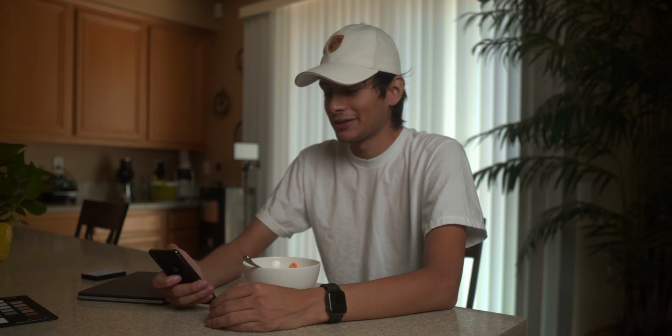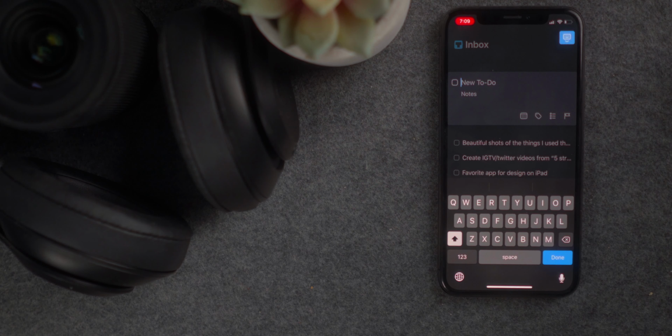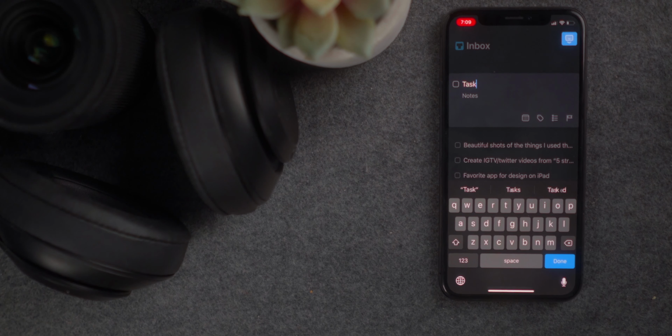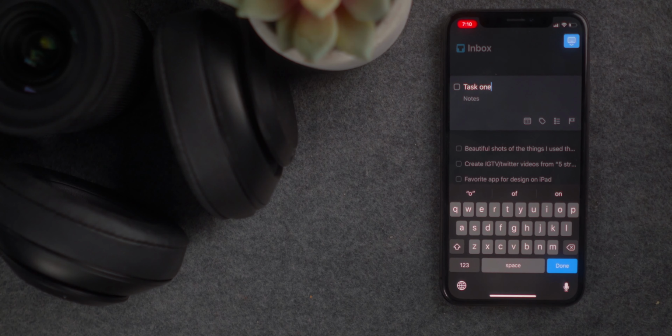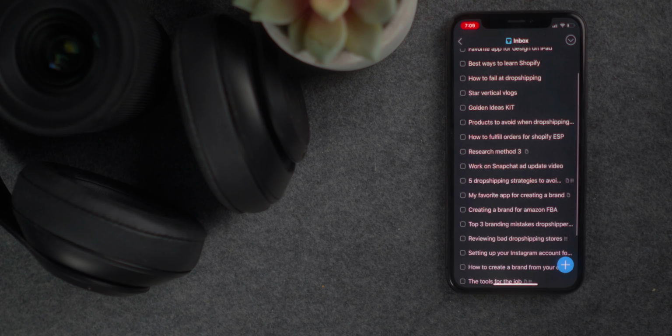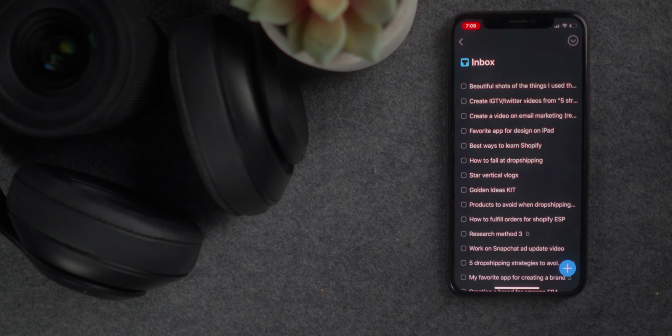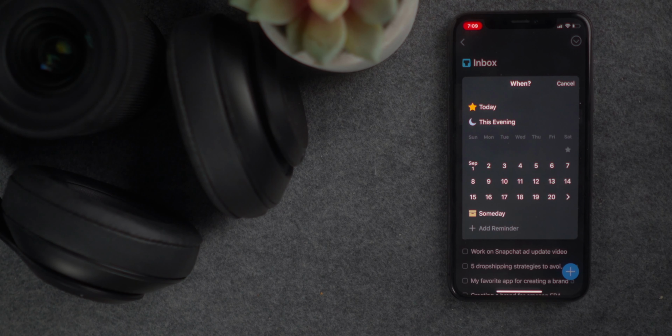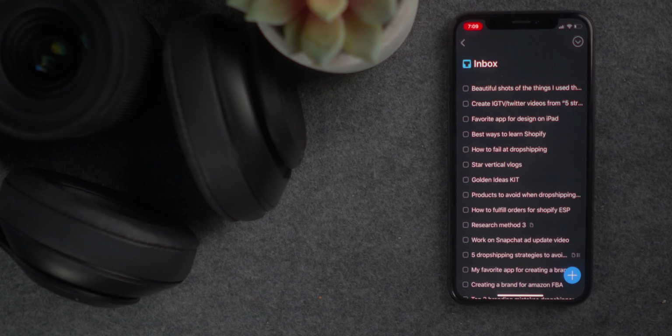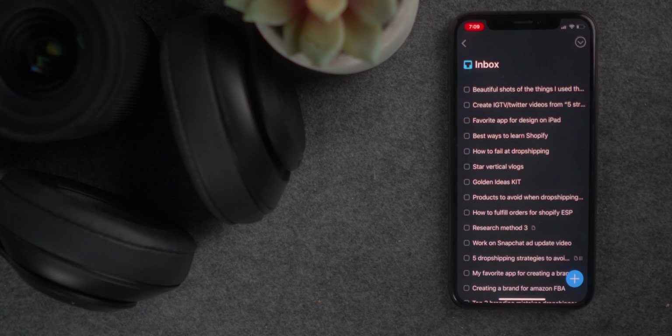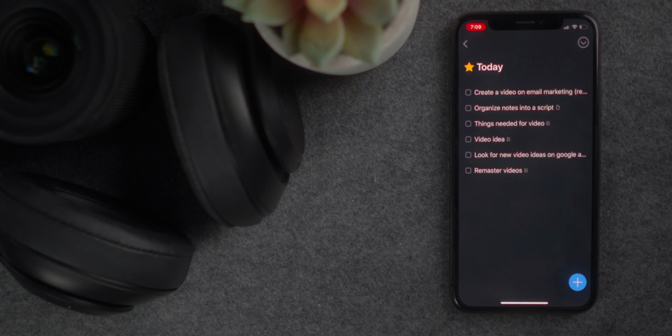So then for the inbox, I just basically write down any idea. So this could be at any point in time. I could be walking around my house, I could be making food, whatever the case may be. I write everything down in my inbox. And then as I'm working through stuff or as the day comes to an end, I move things to the today or I give them a certain date. And it's very easy. This is why I like using Things 3. It just makes everything flawless and it's able to connect to my iPad really well.